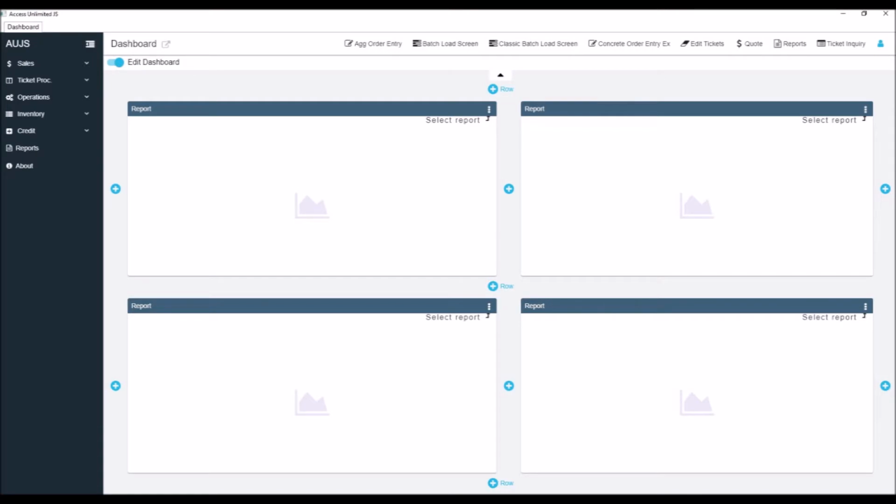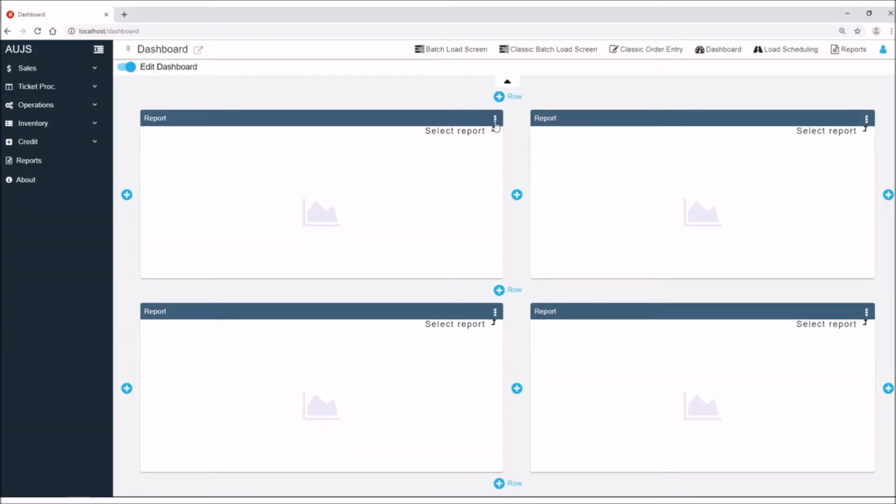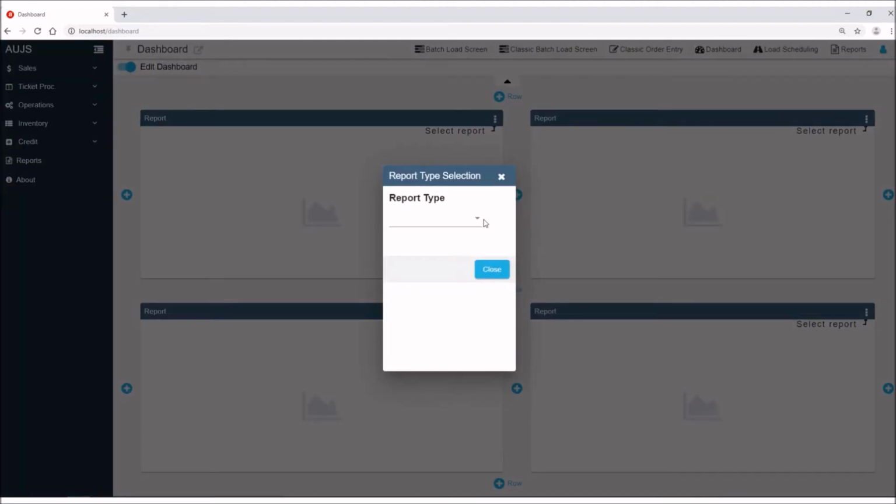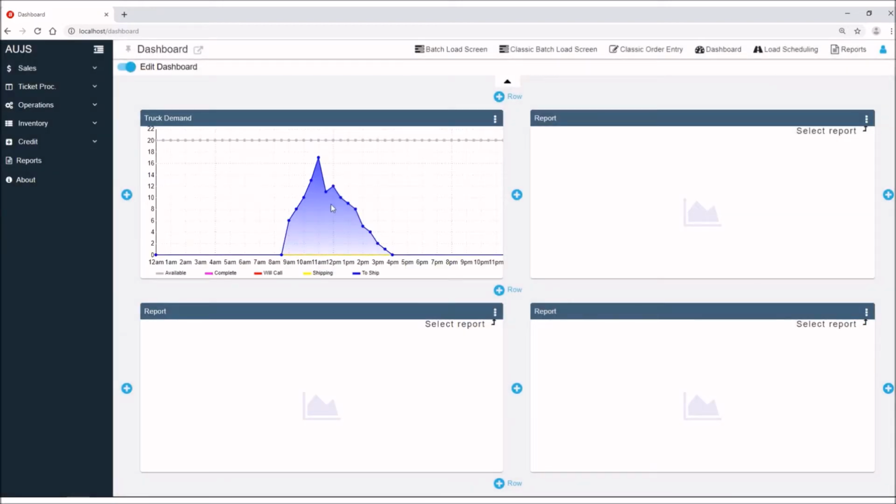Now that we've defined our dashboard layout, we can configure each of the reports we've created. To configure a specific widget, click on the menu option in the upper right-hand side of the panel. This will prompt you with the pull-down menu. Under the menu, select the Change Type to select the type of report you want to display in the widget. In this example, I will choose truck demand.